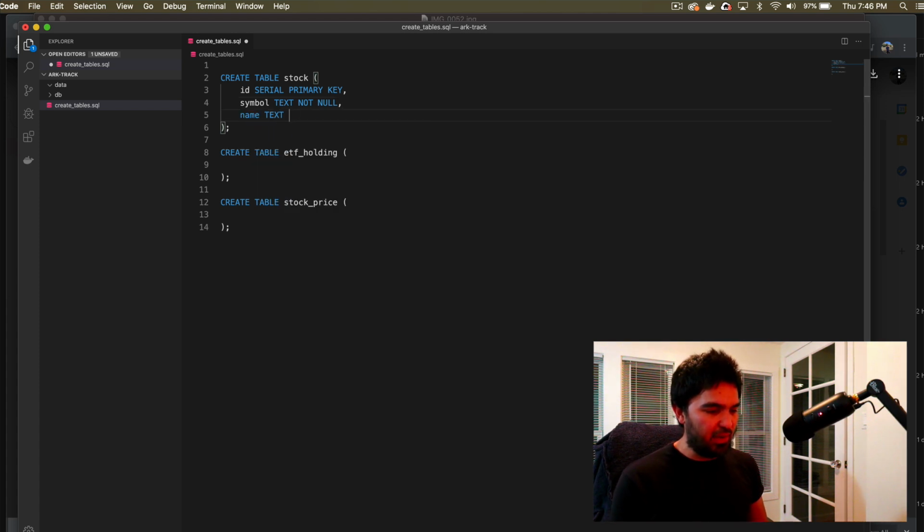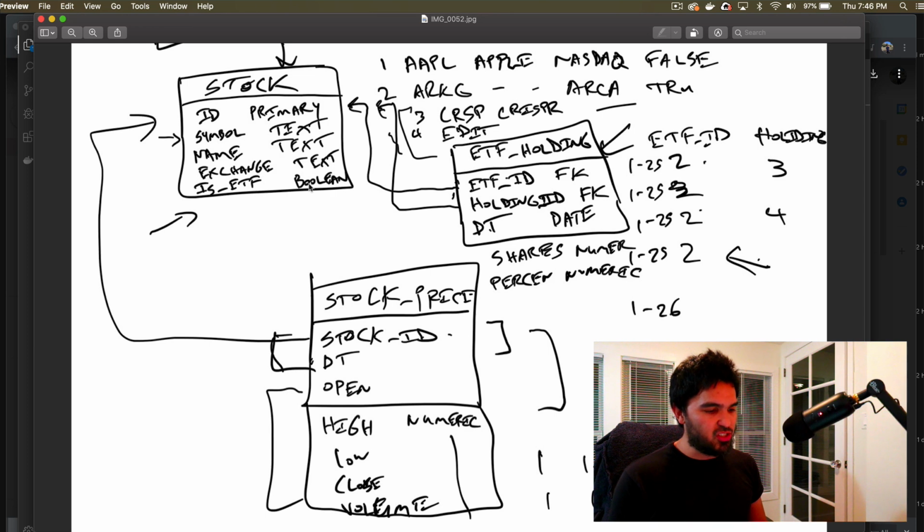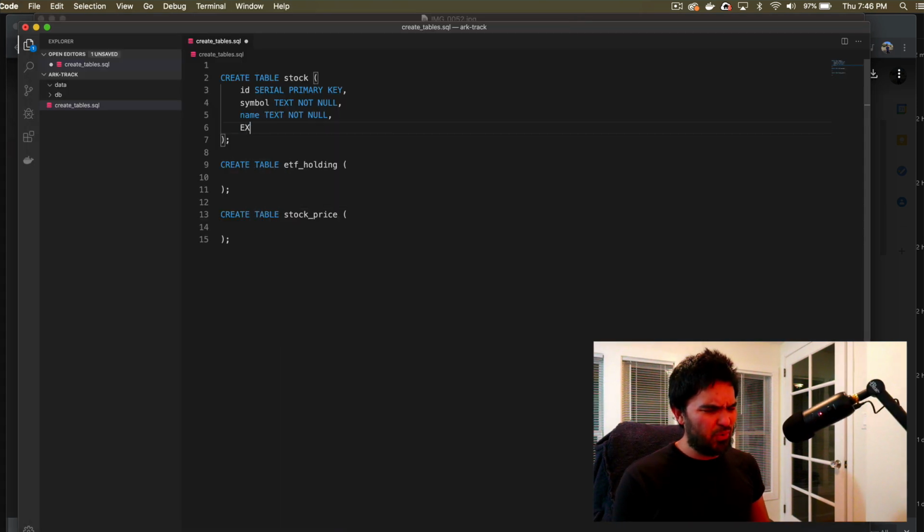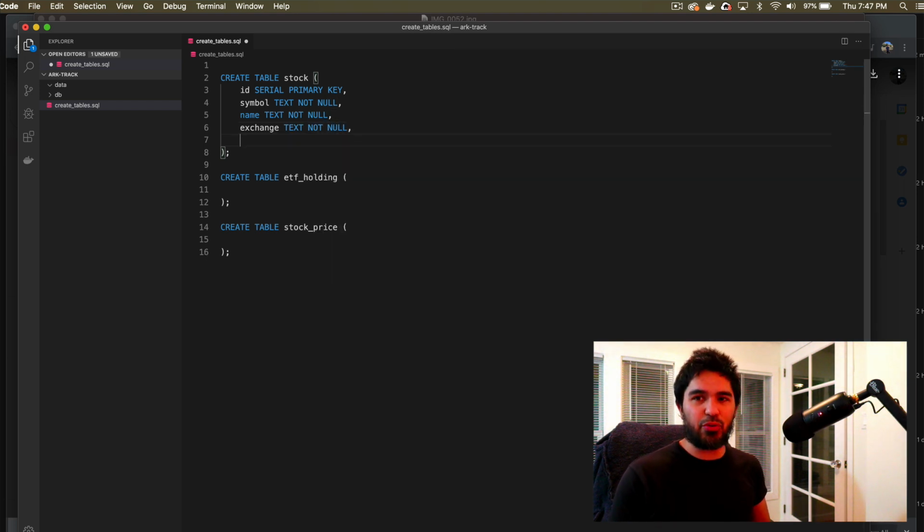It has a name, which we're just doing as a text field as well. And we're going to also have an exchange. And we don't really need this for this tutorial, but I'm putting it in there. Text, and we'll just use text since it's not that important here. We're not going to create a whole exchange table for all of the exchanges because that's not really the point of this video. And we'll do is ETF, and this will just be a true false value, Boolean, not null.